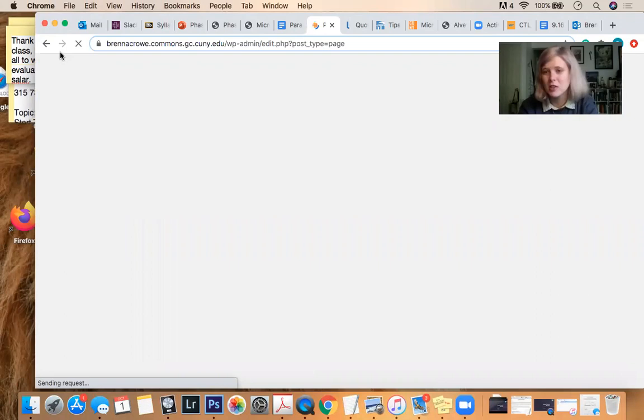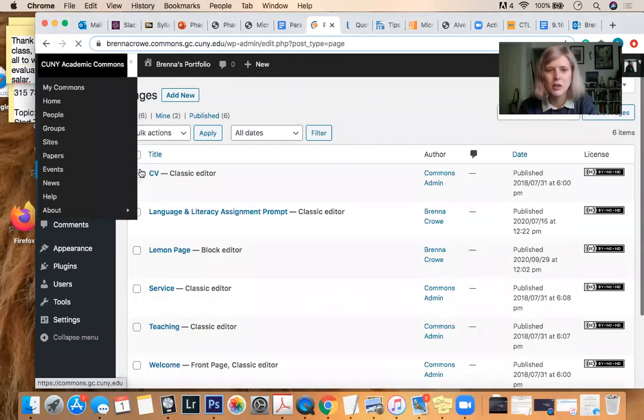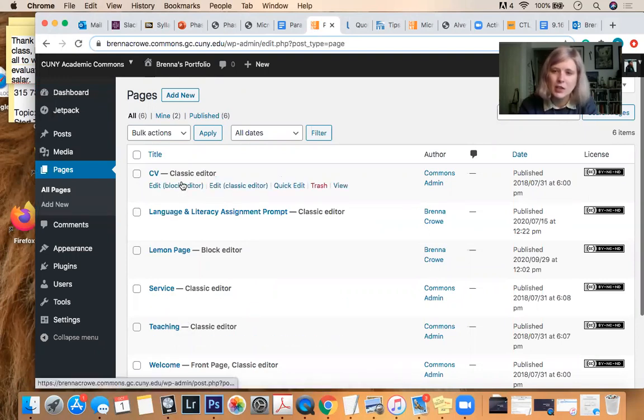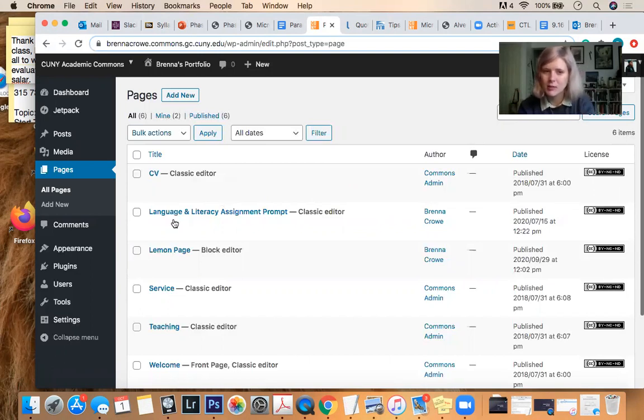I just clicked the pages because that's where we're going to be going. So this is kind of like all the options of pages that the portfolio might have already set in for you that you can customize. You can change the titles. But I'm just going to go ahead and add a new page. I already have a lemon page, but I want another lemon page.